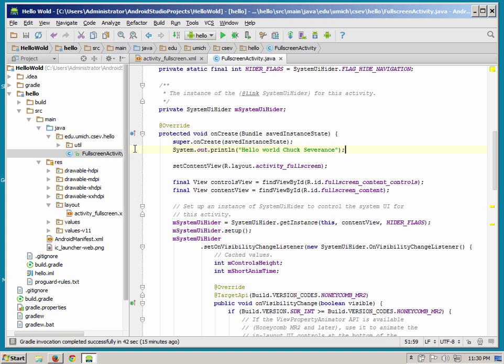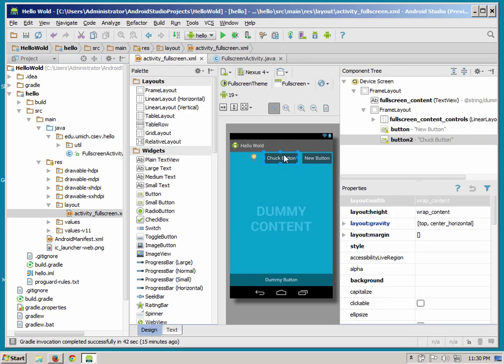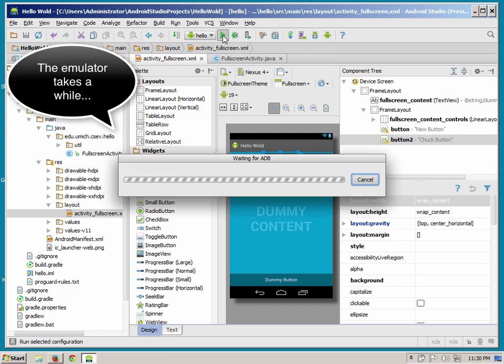So I've changed the Java code and I've changed the user interface. See, I've got the Chuck button. I can't get rid of new button. I'll figure out how to get rid of that later. Now we're going to actually start the emulator. This is its own bit of trickiness. So here we go. Start the emulator.